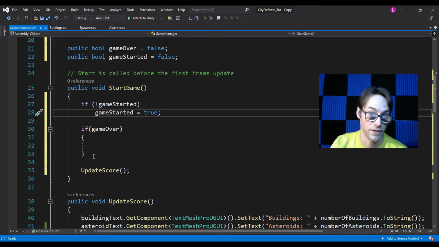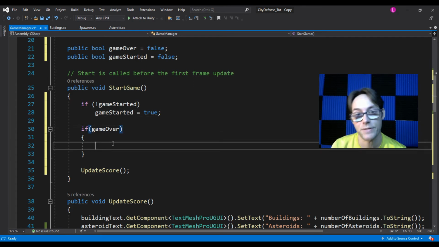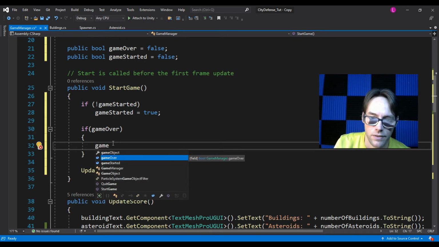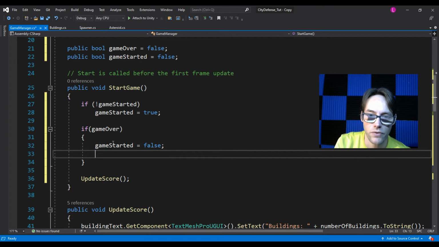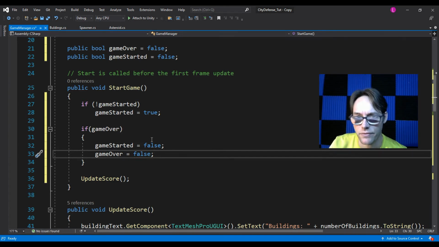However, if the game has started, we're going to skip down to this one, right? And check if the game's over. If the game is over, we need to reset some values before a new game starts. So in this case, we're going to take our game started. We'll make sure to set that one to false because the game's no longer started. And then the game over is also going to be false because, since we're restarting, the game is no longer over. And this right here should get us enough that we can end and restart the game.